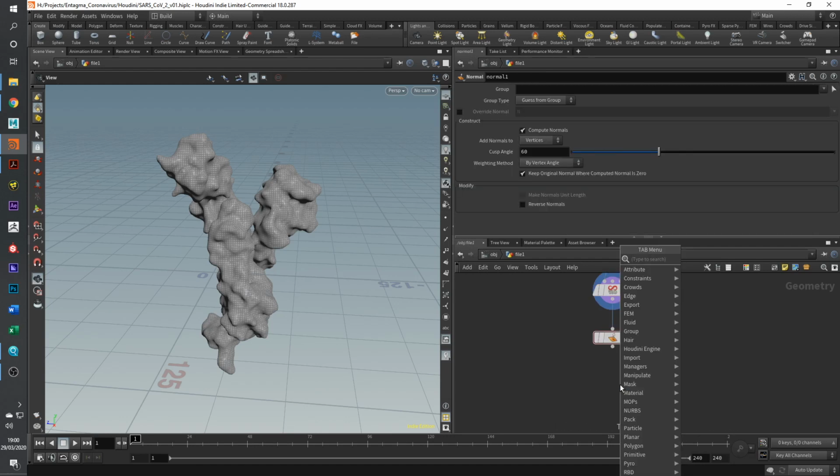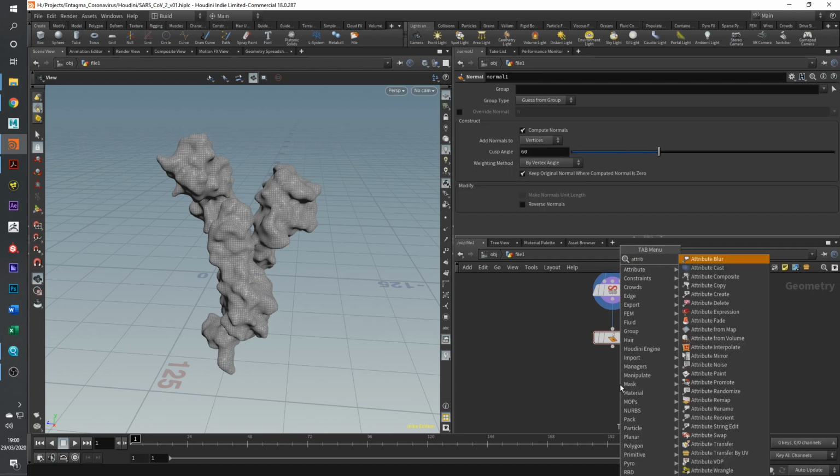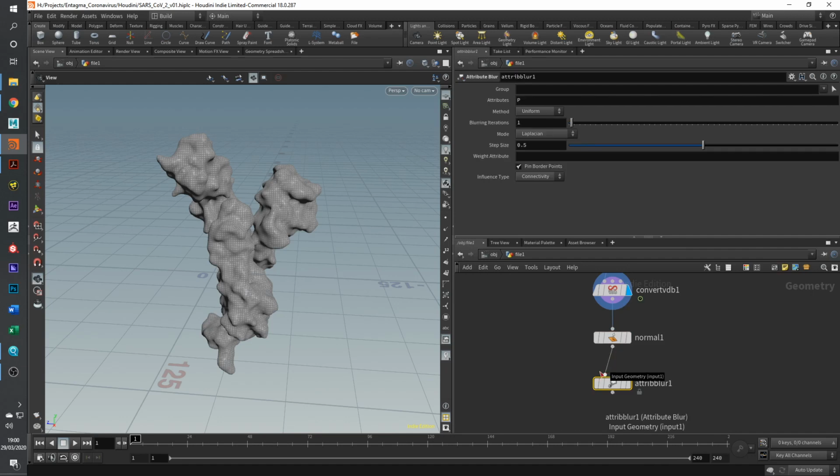So one of the things that we want to do is put down an attribute blur. The reason for this is that when you've got conformational changes happening, sometimes your geometry can go a little bit jittery when those changes are happening. And so we just want to blur that out a little bit by blurring P and the normals as well, and putting down 2 blur iterations.